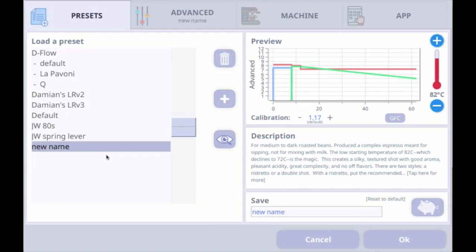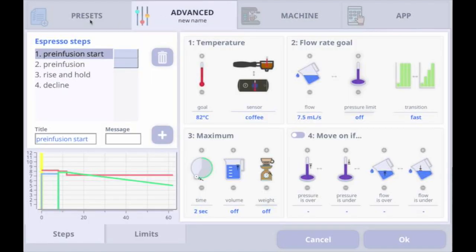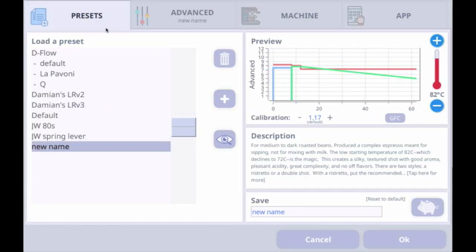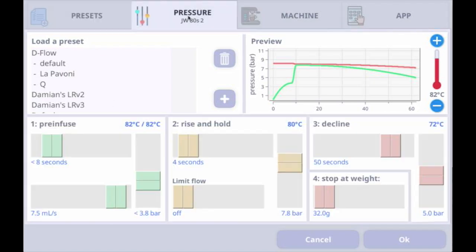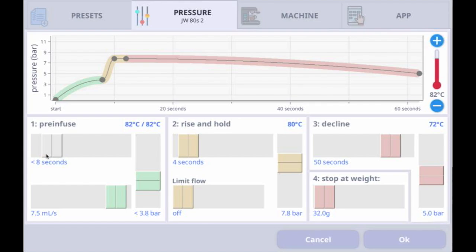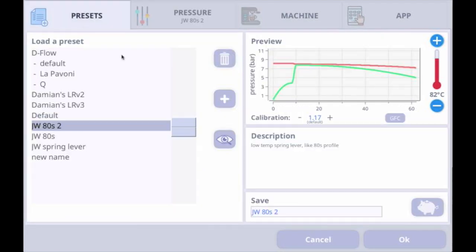Tap the pig, and that'll create a new profile, which will be identical to the profile you had selected earlier. It'll be the same type of profile as well. So in this case, it's an advanced profile, so it'll use the advanced profile editor. If we were to select the basic profile and do the same thing, it would duplicate that, and you would be using the same editor that was used for that profile.